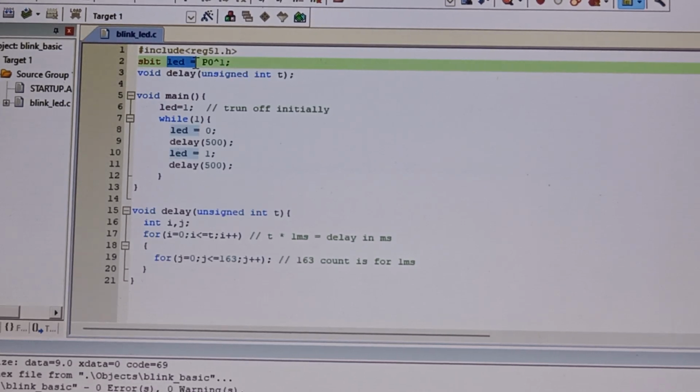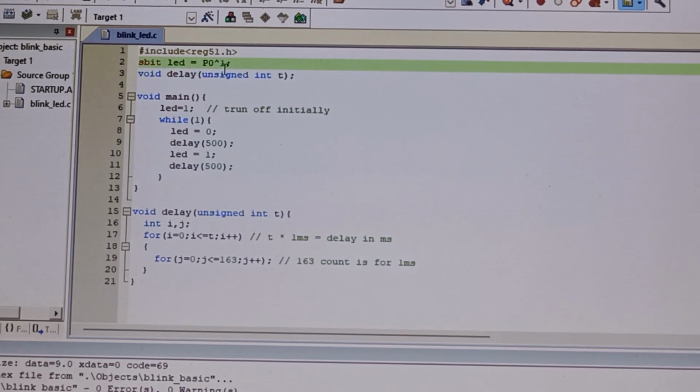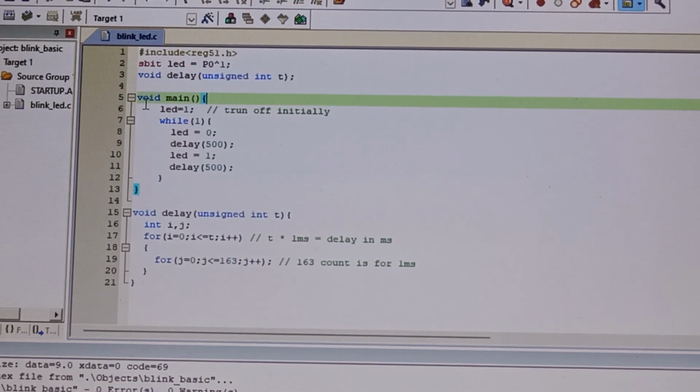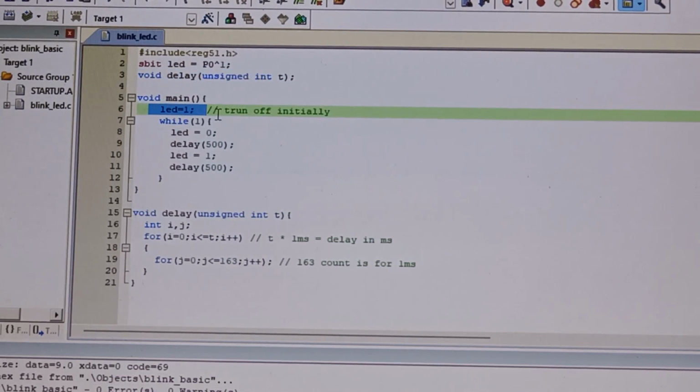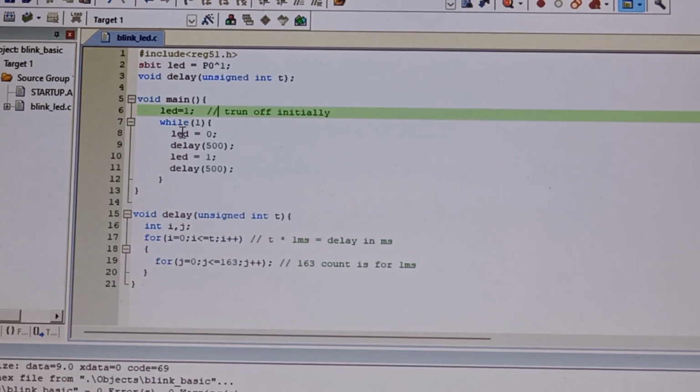First we include the register51.h library. We define which pin our LED is connected to. It's connected to pin 0.1. Then this is a delay function prototype. Then in the void main, initially we turn off the LED because it's in current sinking. As I told you, in current sinking, if we give 1, output high, the LED will turn off. And now we enter the while loop.